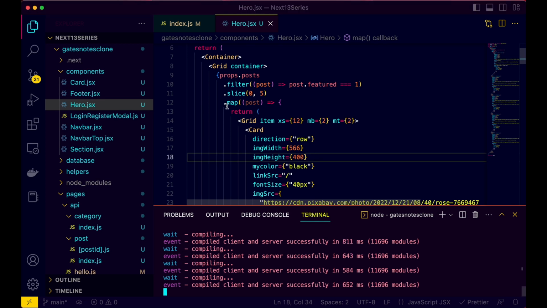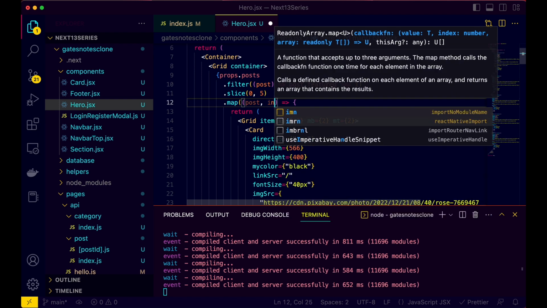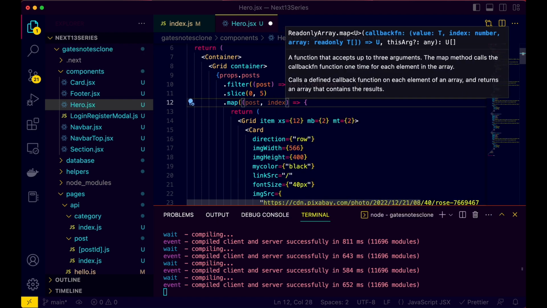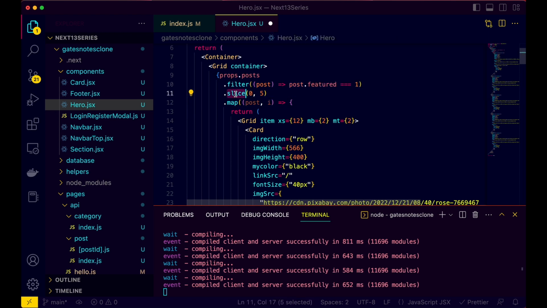So now here inside our map function, we can also check the initialization. We can pass another argument with the i. You can call this index or whatever you want, it doesn't matter. The second argument will be the initializer, which means it will just count our posts. It will start from 0. For example, now we are using slice, so it will just go to 5.